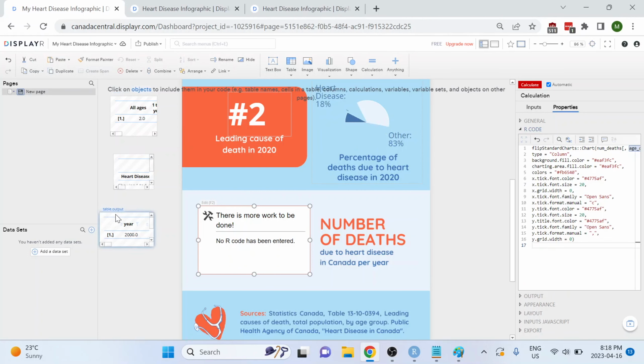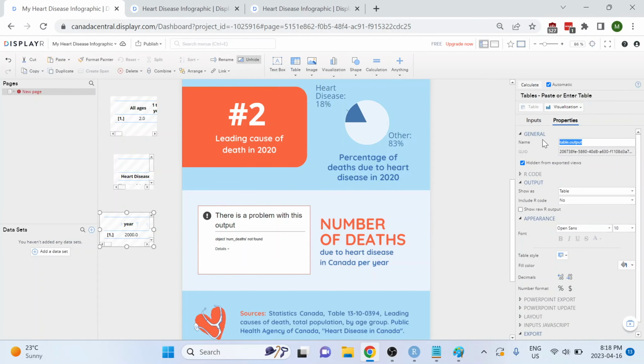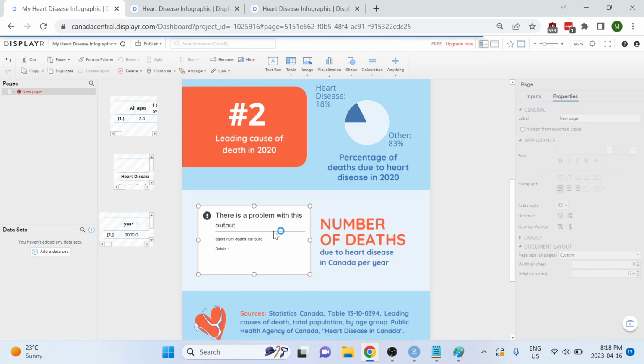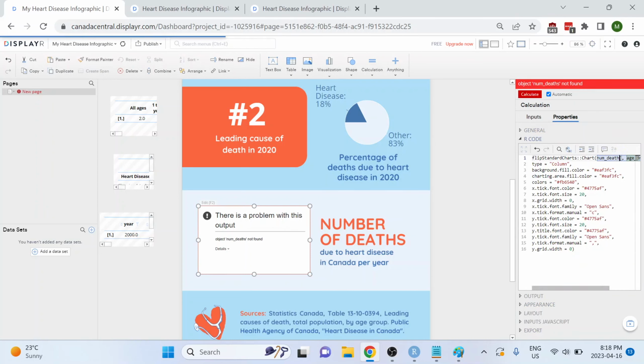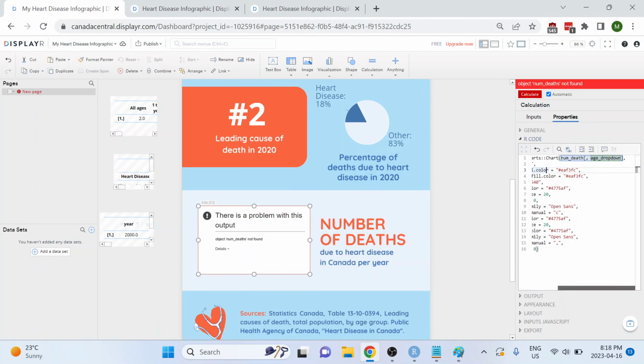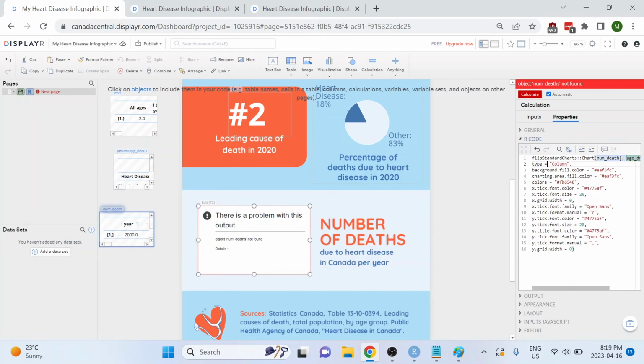And I just realized I forgot to rename this table, so let's start by doing that. And I'm going to rename it to num_death. And then in the custom code, again, we're using the chart function from the flip standard charts package. First, we specify the data that we want to be used for the bar chart, which is the num death data frame, but where we're selecting the age dropdown information. This time the type is a column chart, and here we're just specifying a lot of little details about how we want the plot to look.